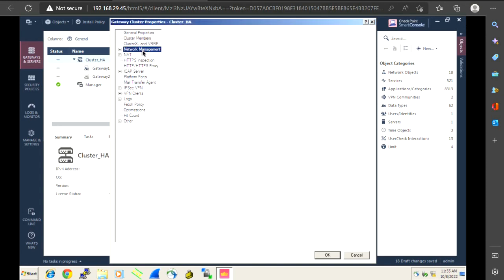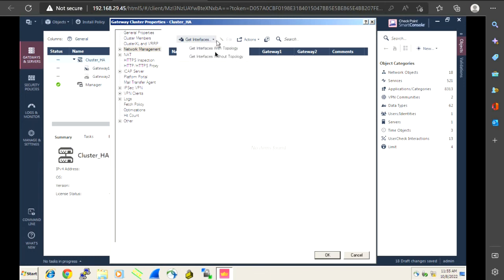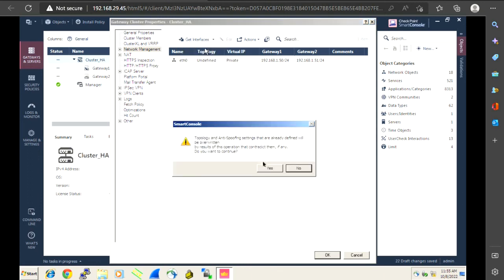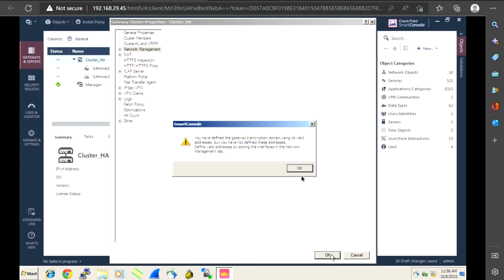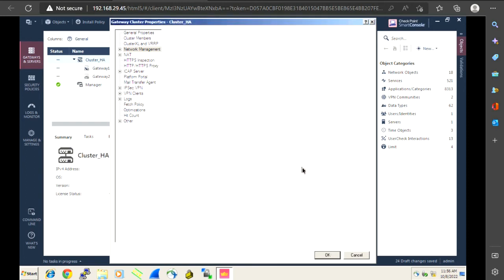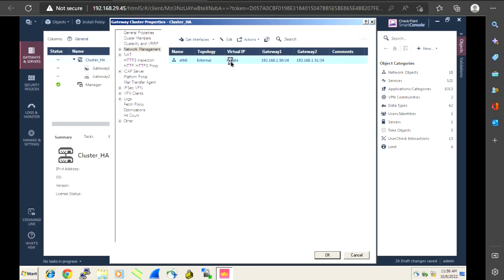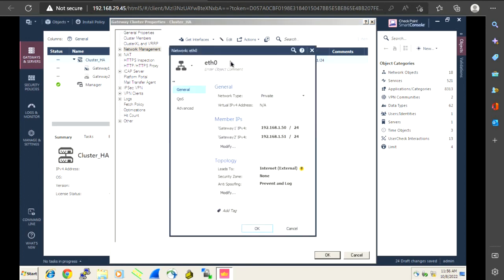So I go to the network management tab, get interfaces without topology or with topology. There are no issues with that one. With or without topology, yes. So 50 is available here, but I don't see 51. So either we have lost the SIC communication with that or something. No, it's okay, right? 50 and 51 both are okay. That's fine. That should be okay now. Still not okay, no problem. I wanted to configure it later on, but they want us to do it now.